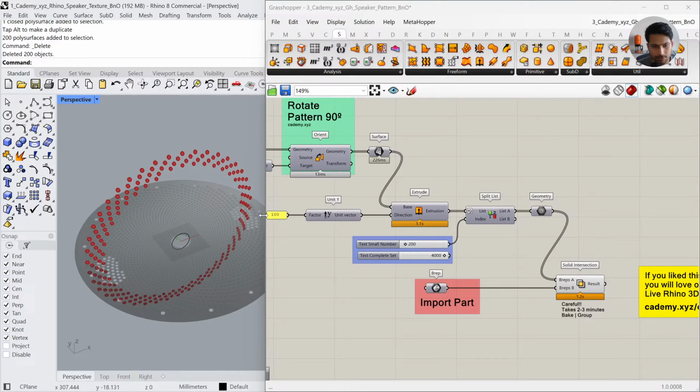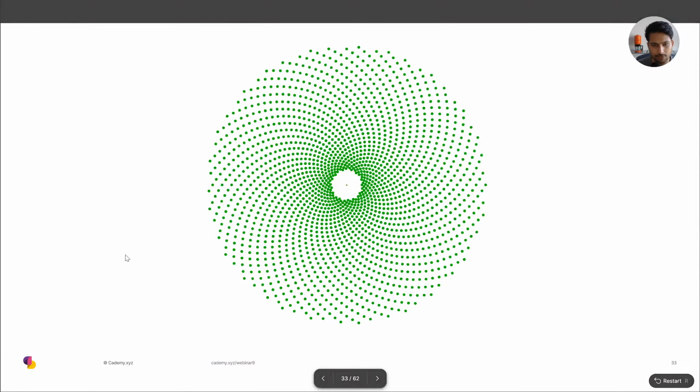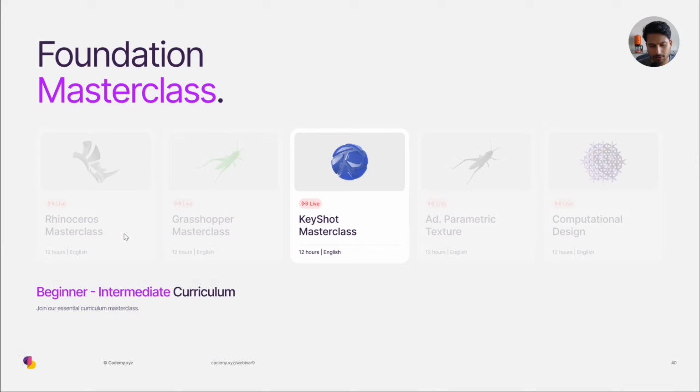All right, so meanwhile you're writing your questions, let me explain you the next part, which is how to make the render in Keyshot.